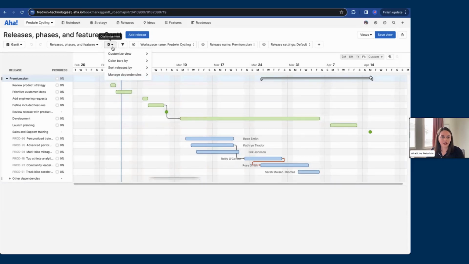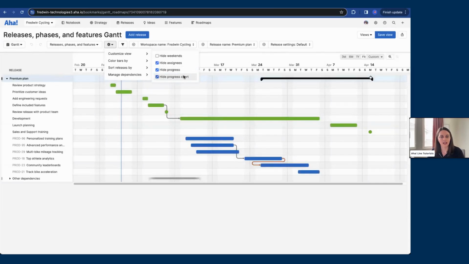Speaking of configuration, you can also choose to customize your view. So you can hide weekends, which are shown kind of in this darker gray here on the chart. We have assignees currently showing up next to each feature, the blue bars. I'm going to hide those for now just to streamline our view. And since this is a brand new release, no work is in progress, I'm going to hide our progress charts as well just to make it a little bit easier to review.